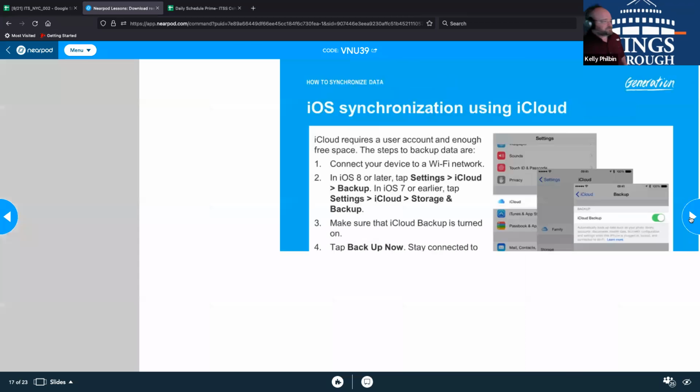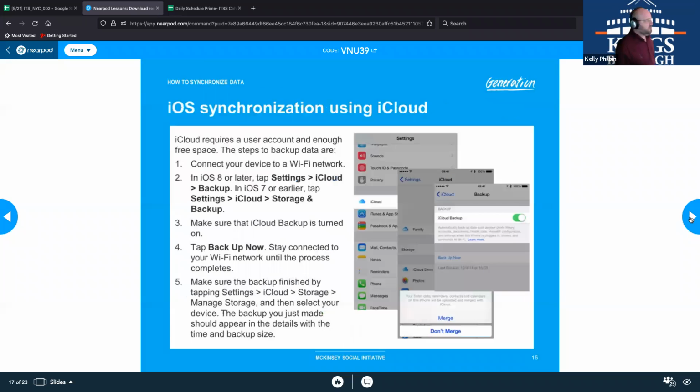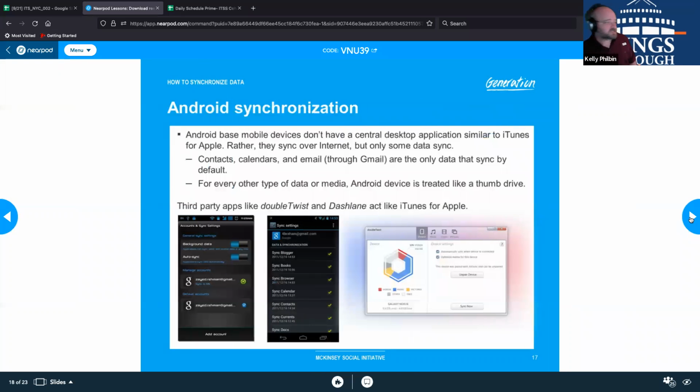All right, iCloud. Go into your settings, iCloud backup. And if you're before iOS 7, it's settings, cloud, storage, and backup. And then you can go in, as long as you have the free space, and say backup now. And it will go ahead and start syncing everything to the cloud for you.